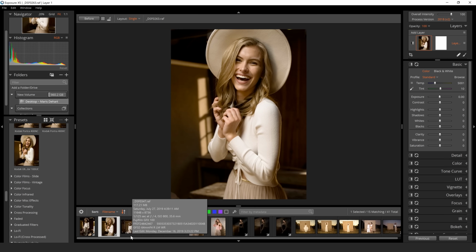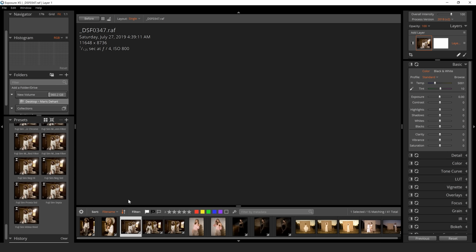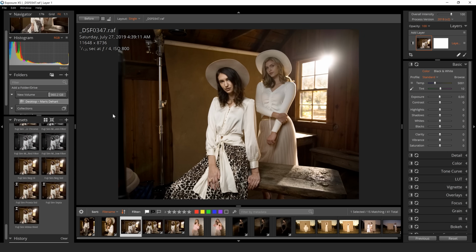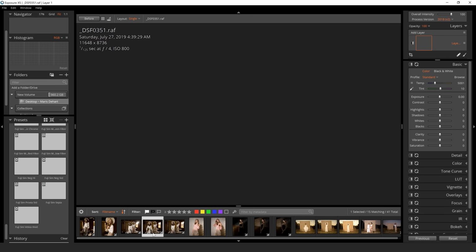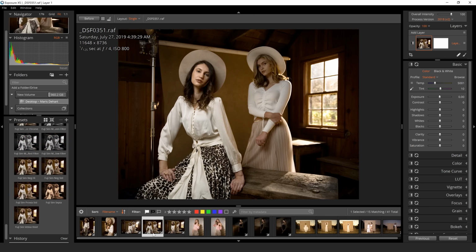I'm not going to go through and edit these images because the shot from this session that really got me excited was the images with both of the models in the same frame. And as you can see here, I have the fake sun coming through the window, casting all this nice light from outside. It's adding all this really cool texture to this little bench that they were sitting on. I absolutely love this image. Let me just show you a few more frames from here.